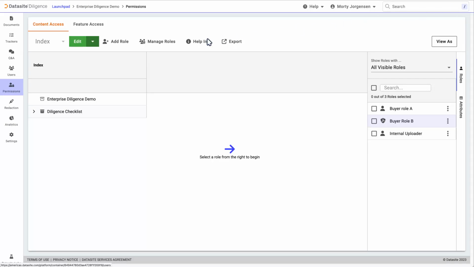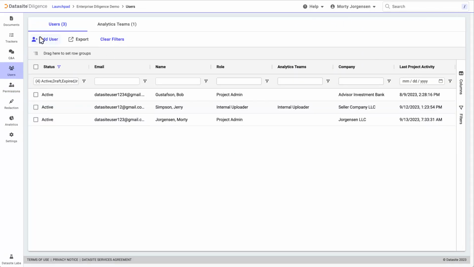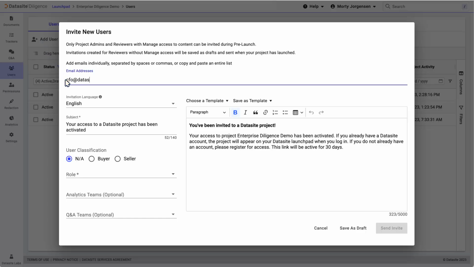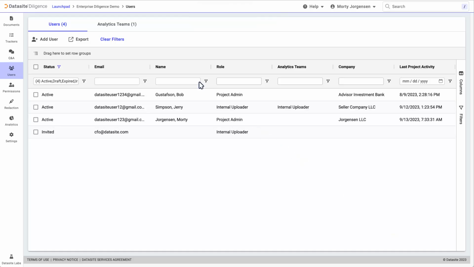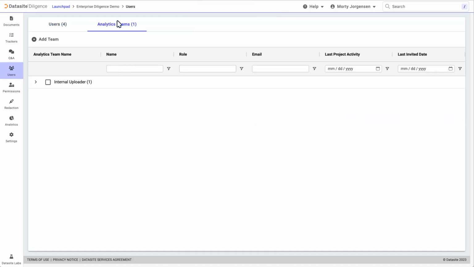Next, let's invite a user to our project. Enter their email address, then select their classification and their required role. Invitations can be prepared in advance and saved as a draft to send later. Let's click Send Invite so they can start uploading. Users can also belong to optional analytics teams, which have a dual purpose: permissions in trackers and groupings in analytics.